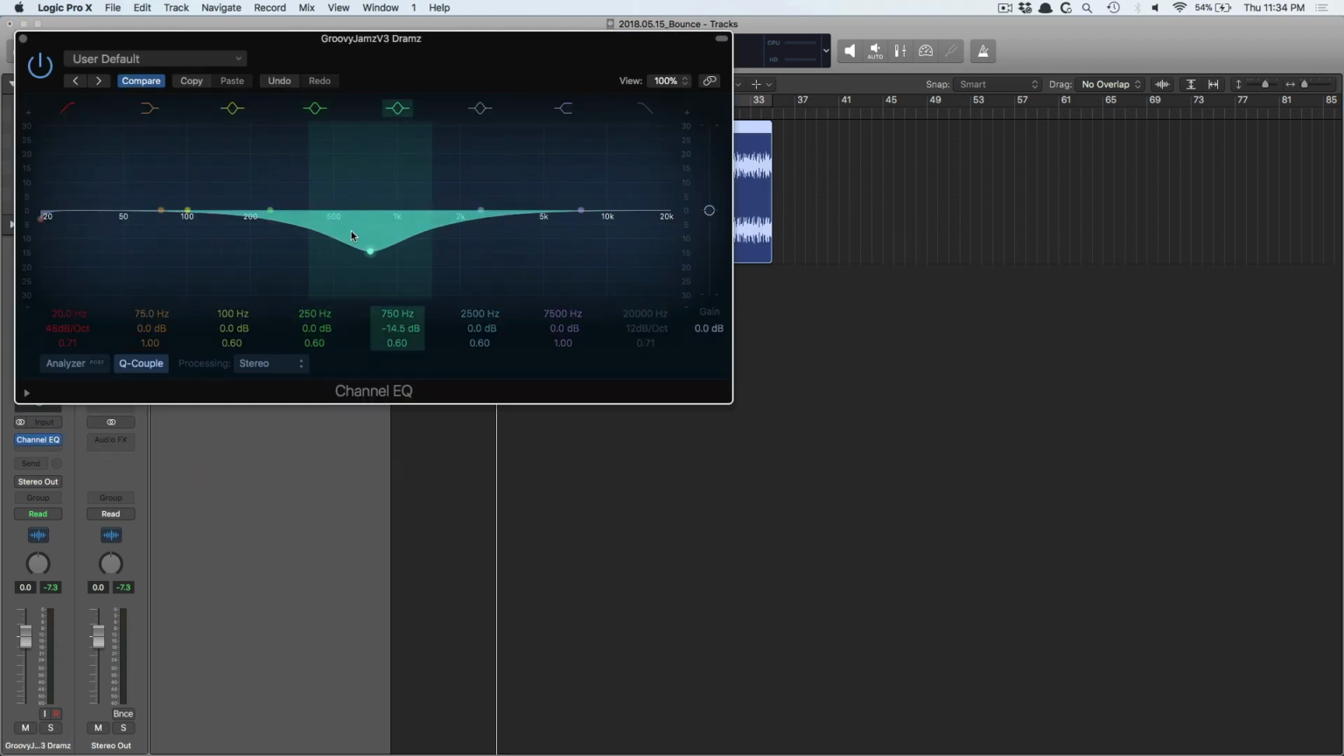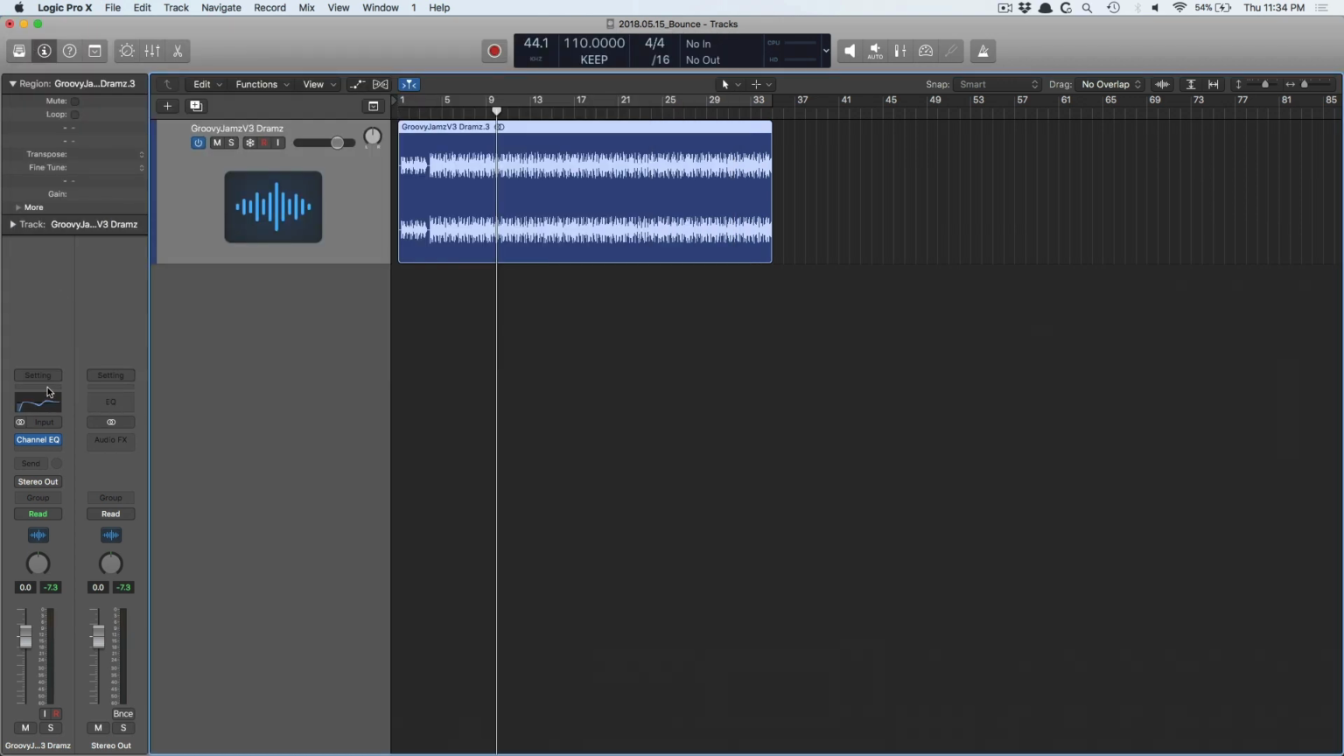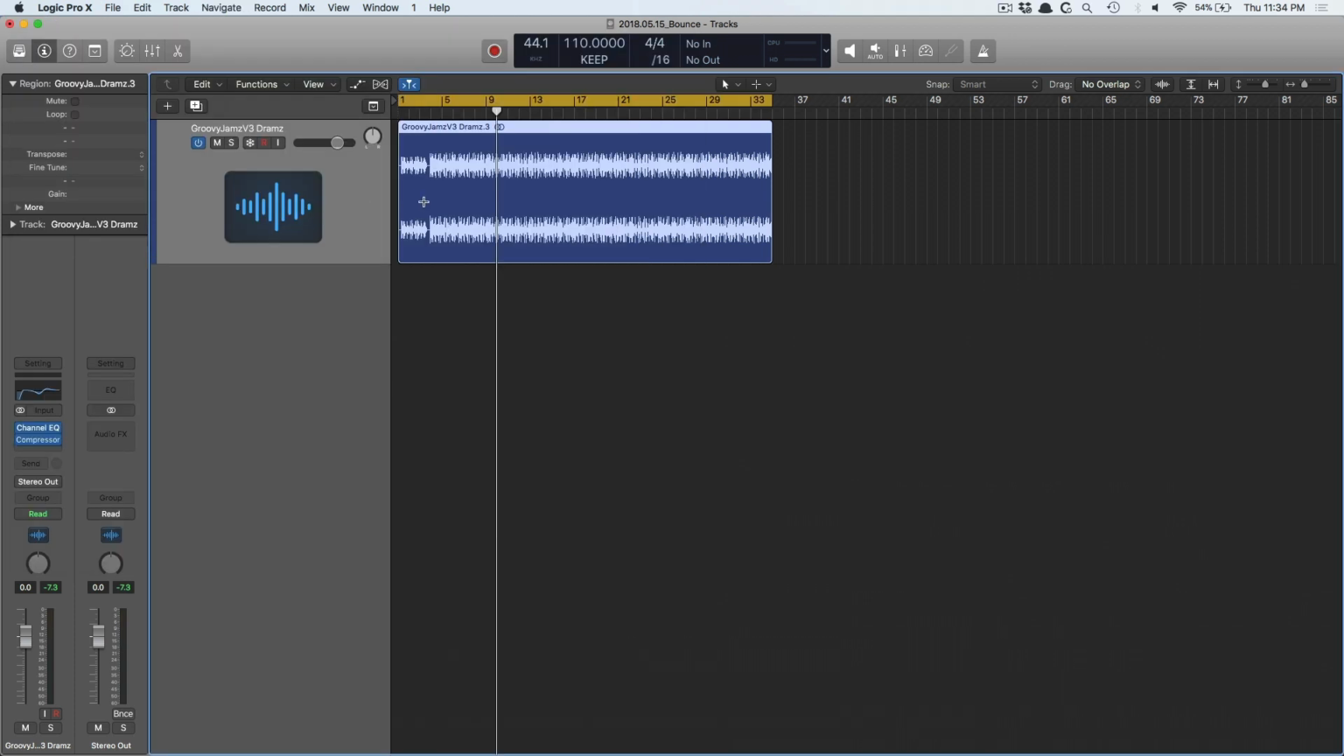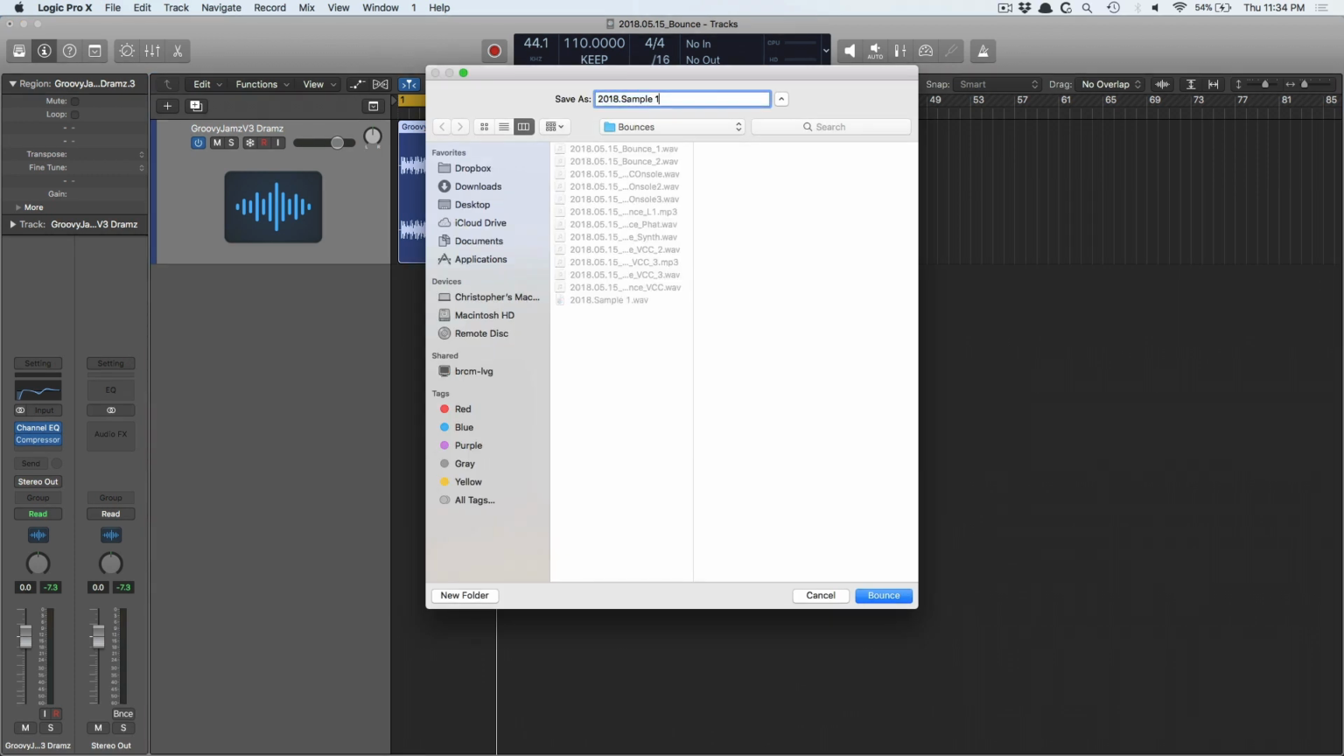I'm not going to be very particular. I'm going to do some weird EQing here. I'm going to add a compressor. And once again, let's bounce. So Command B, we'll call this sample 2.